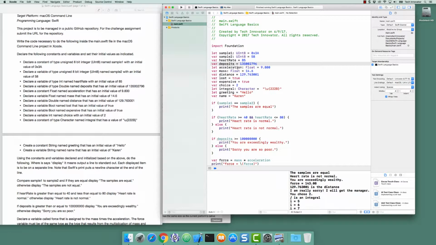But if I say deposits is a Double, and then set it to this value, then deposits is in fact a Double. And this is an Int, but it's being assigned into a value that can hold that integer value as a Double. All of the precision is there. So I need to explicitly say Double because the number that I am assigning to deposits itself is not a Double. But it will be converted into a Double when it's assigned to deposits.